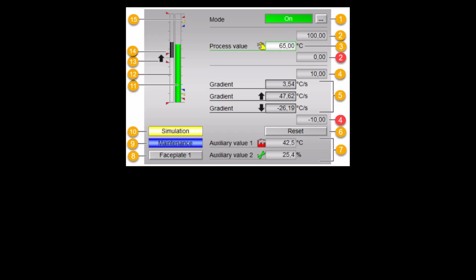Current gradient value, displayed when gradient monitoring is active. Maximum gradient, shown for positive changes. Minimum gradient, shown for negative changes. 6. Resetting the peak values of the gradient. The Reset button allows operators to clear the maximum or minimum peak values for the gradient. This option is visible only when gradient monitoring for positive or negative changes is active.